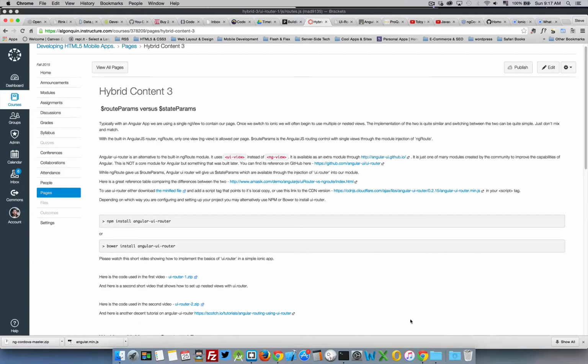So what we're going to look at right now is switching from ngRoute over to the Angular UI Router. As you can see in the page, we've got ui-view and ng-view. These are the two directives that we would use. ng-view goes with ngRoute. ui-view belongs with the newer Angular UI Router.